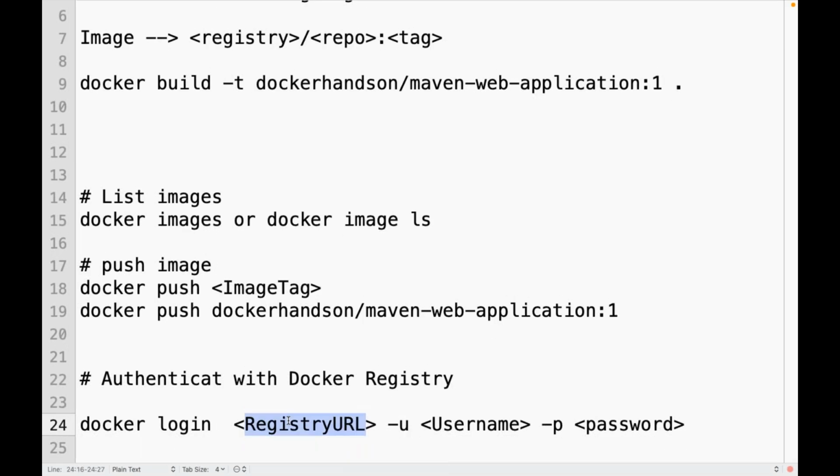This registry URL is basically to which registry. Now, if I don't mention this registry URL, it will authenticate with the default registry.